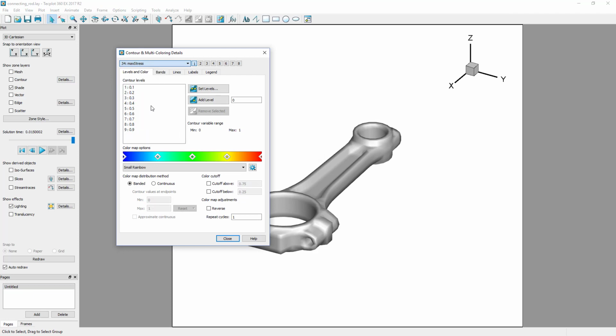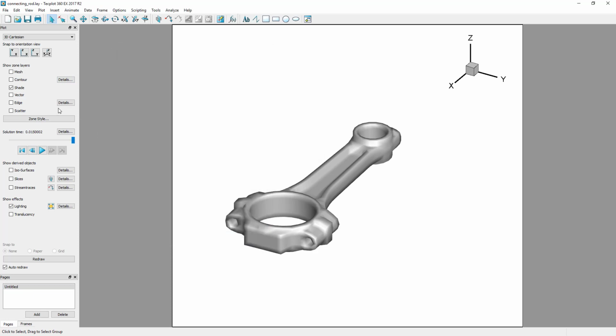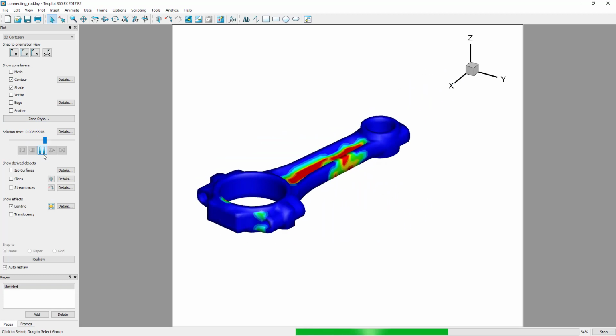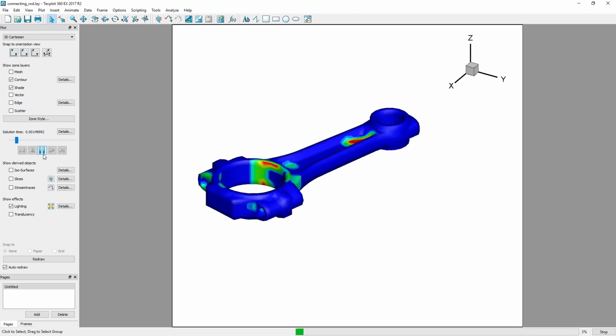Once calculated, we will toggle on our contours to show the newly calculated variable by going into Contour Details and changing the variable being defined. At this point, we can start to see the regions where the stress threshold is being crossed.